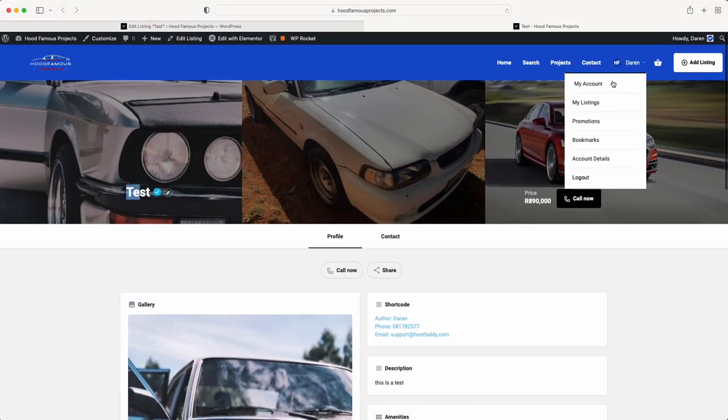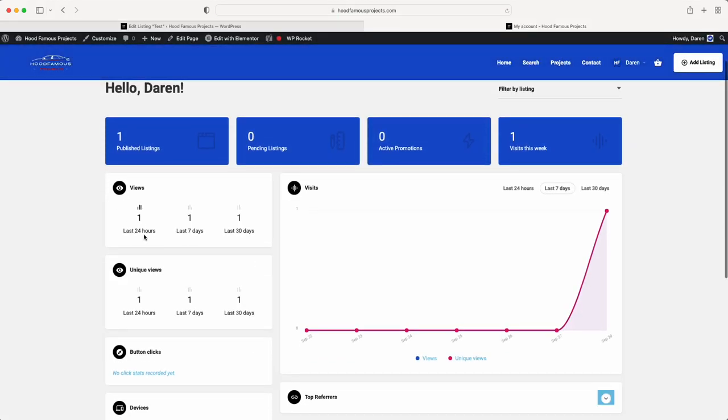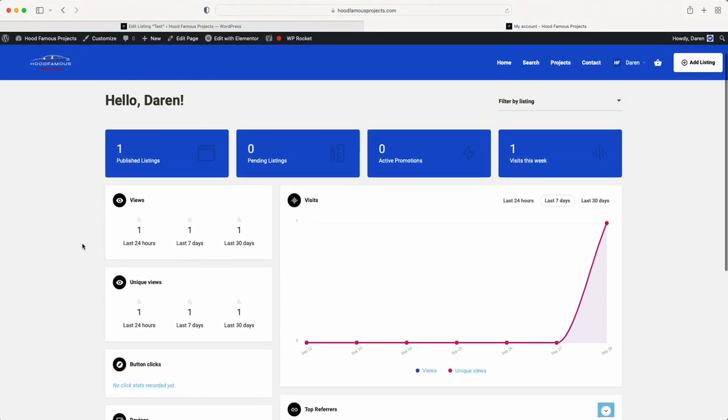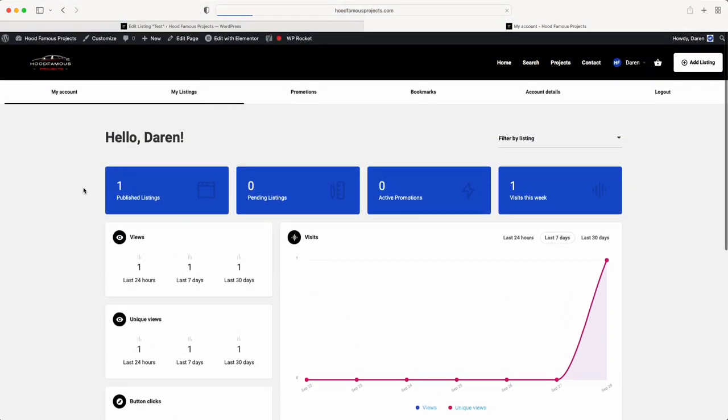Now, if I go to my dashboard, which is hovering up over here and going to my account, because this is mine, I will be able to see my dashboard. And as you can see, I've had one view, which was me because I looked at the car. And there is a dashboard. Platforms, I'm filming on a Mac. I'm using Safari, that's correct, because that's the program I'm using. South Africa, it's on a desktop. My listings.